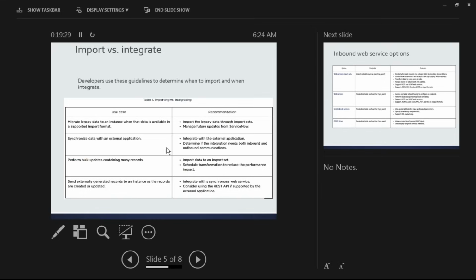Now sometimes we have to import data into ServiceNow, sometimes we have to integrate data into ServiceNow, right? And the decision we can take is when do we want to integrate, when do we want to import, right? Some use cases, like if you have to migrate legacy data to an instance when the data is available in a supported import format, you will import the data instead of integrating it. Think about the master database, master table scenario where you want to get master data from the tables from different sources into your target table. So that is the scenario where you will do import as against to integrate using a web service. Does it make sense? Yes.